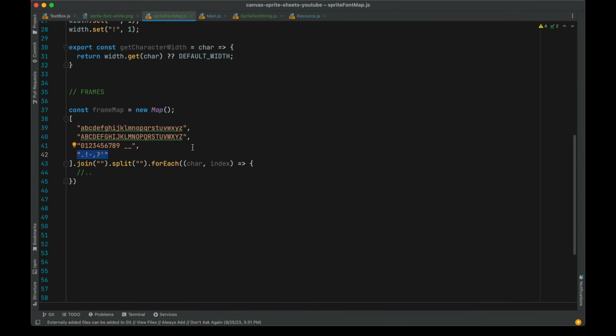Finally, we have our special characters. I'm going to join all 3 of these strings together so we have one monster string. Breaking it out this way just makes it more readable. Then from that monster string, we're going to split it into individual characters. So now we have an array of every single character in our sprite map. We'll iterate through all of them.